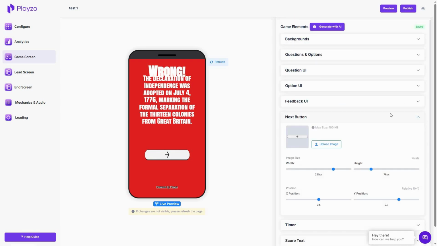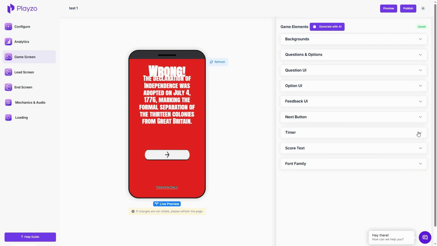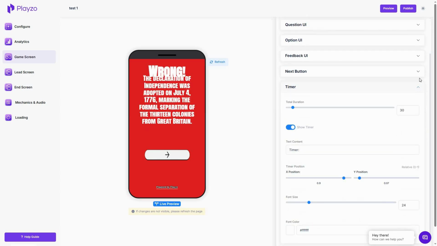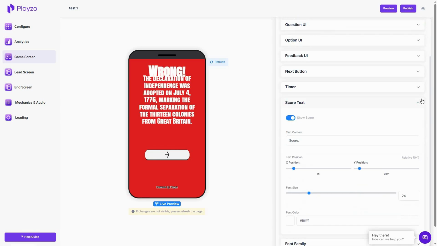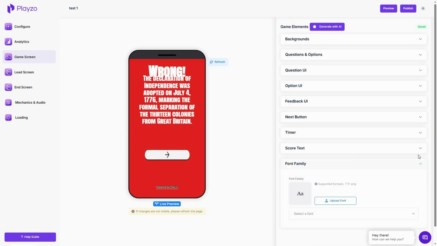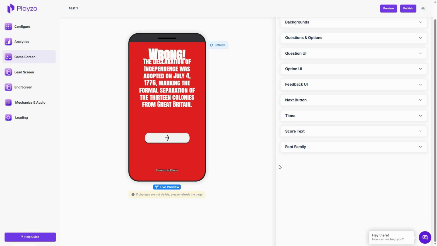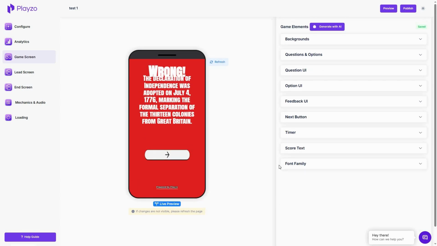And I can also change settings about the next button. Settings about the timer. I can set the timer and change some settings. I can also change the score text as well as the font family. So this is how I can super easily customize the elements of this game or quiz. And obviously, as I showed you, I can generate with AI.